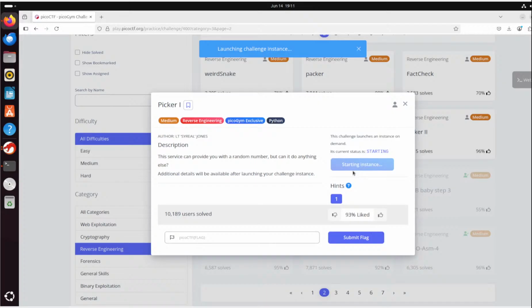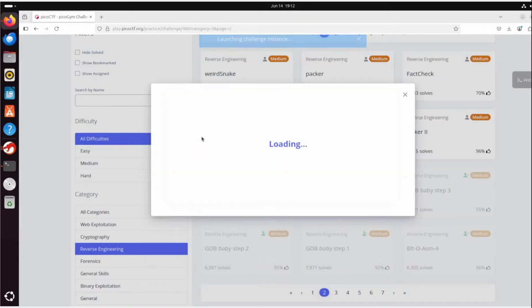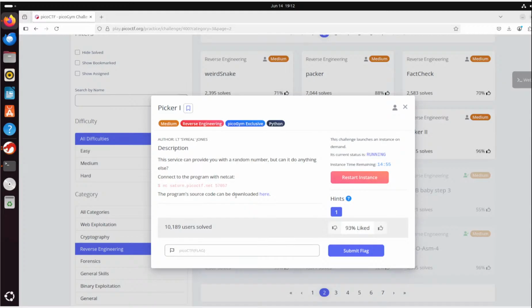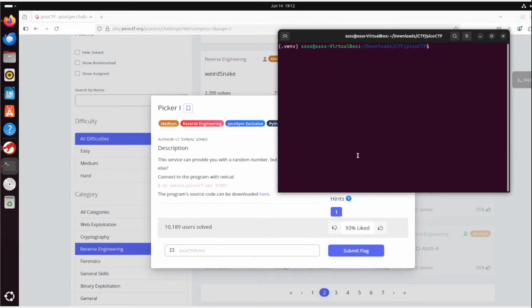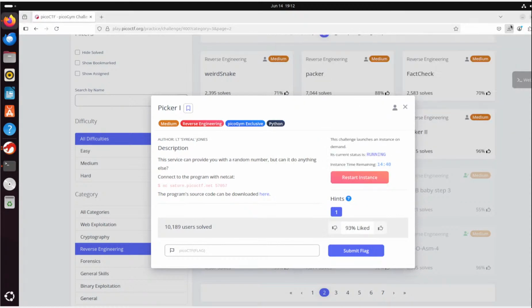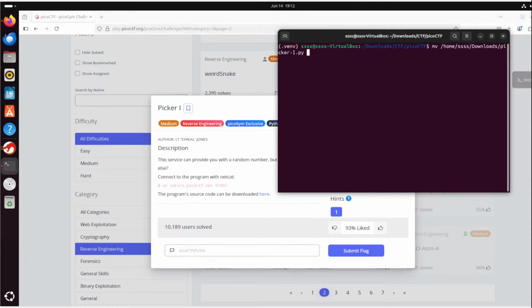Let's launch this instance. Let's do the picker 1, 2, 3. Program source. Okay, let's download the source. It's a PY file. Move it to /home/Downloads. What was the file in pick? Was it i.picker or picker? To here, ls, and let's open it.